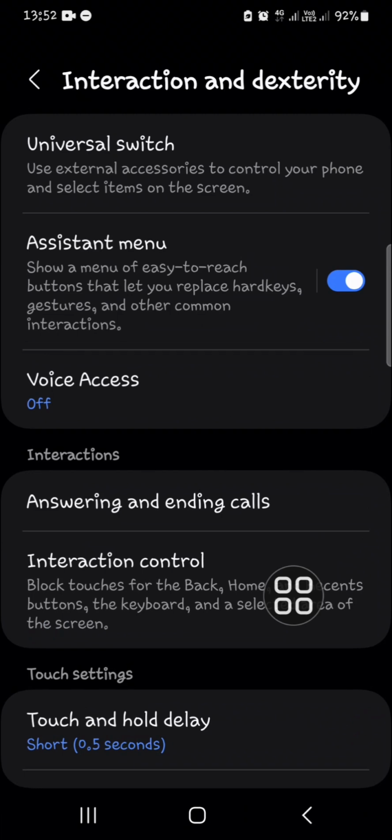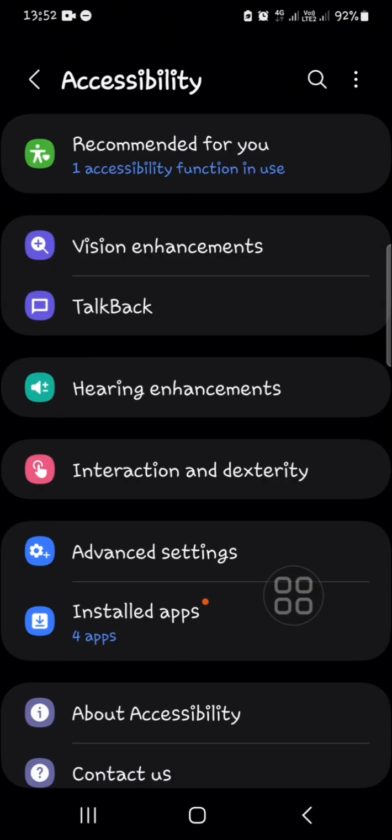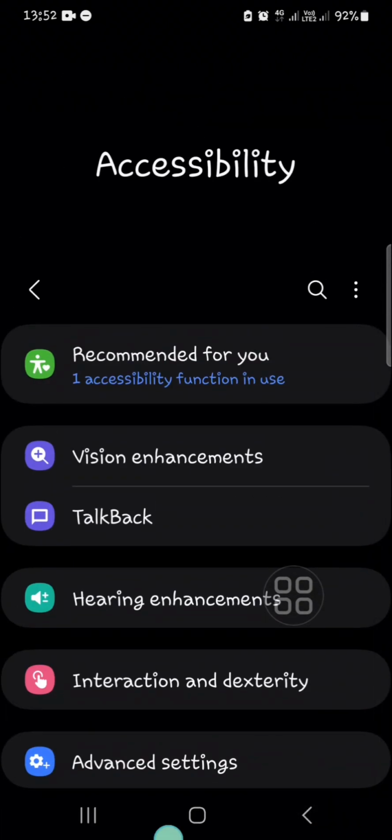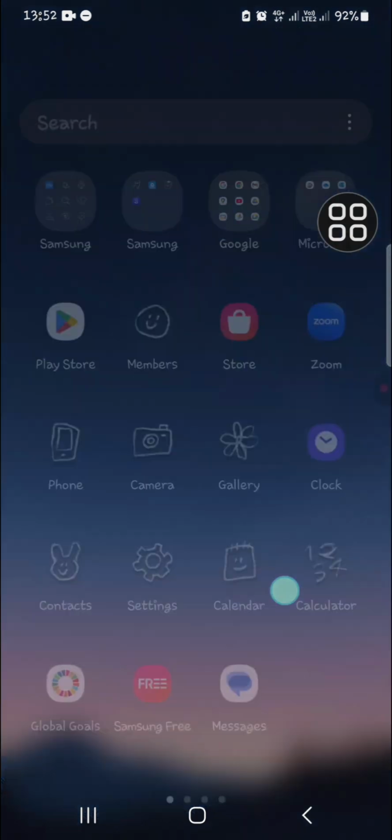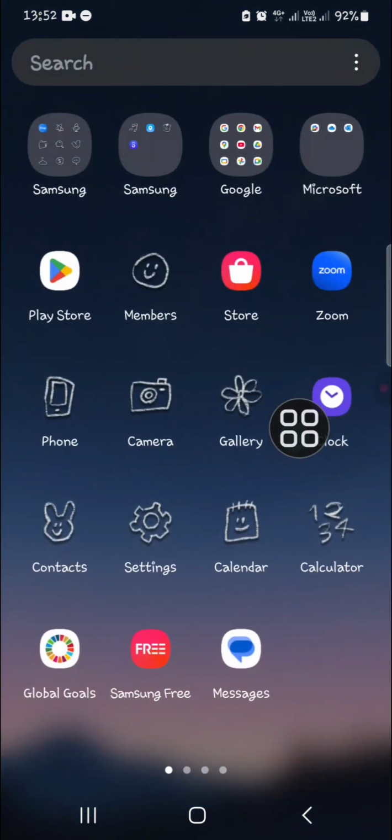Okay, and then I'm going to show you about the Edge panel. This is how the Edge panel looks. You'll be able to get quick access to important applications here like this. Just swipe the Edge panel, and then some applications will appear, and I'm going to show you guys how we can activate the Edge panel.